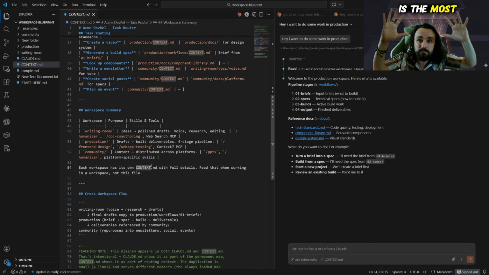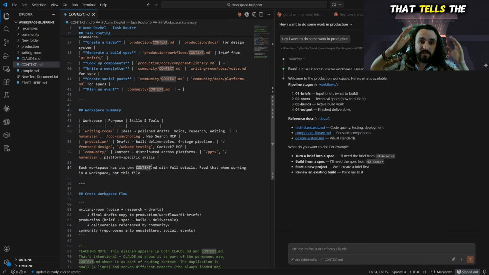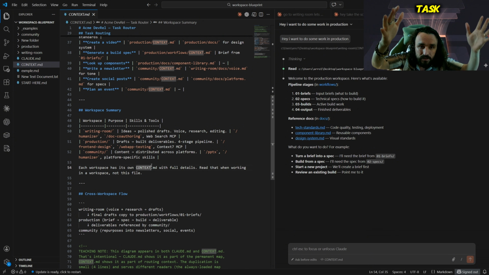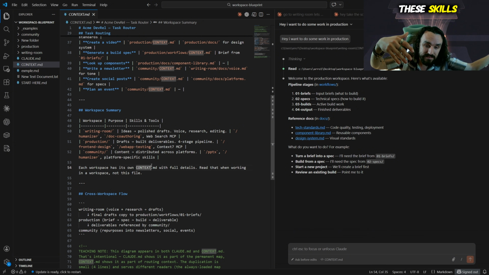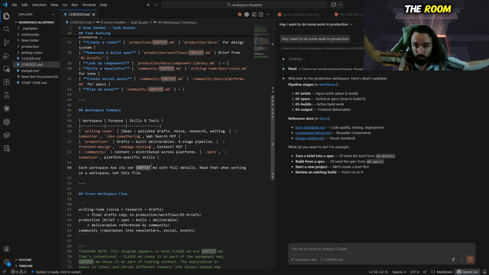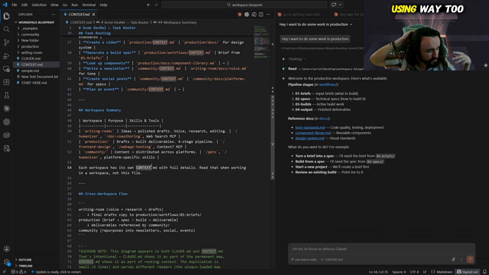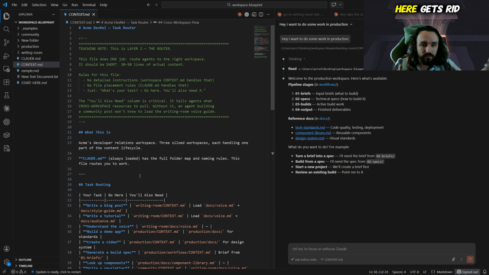This right here is the most important pattern in the whole system. It's just a simple table that tells the AI for this task, read these files, skip those files, you might need these skills. Without this, the AI either reads everything and runs out of room and does all sorts of stuff you don't want it to do using way too many tokens, or it guesses wrong about what matters or just doesn't hit what you need, or you can't edit what it creates along the process. This table eliminates all of those problems. The system here gets rid of all of that.